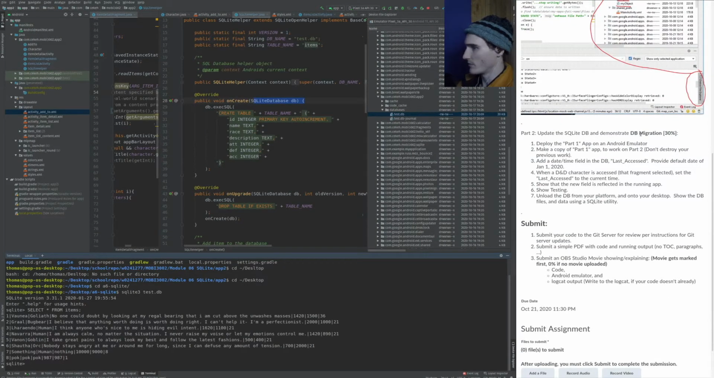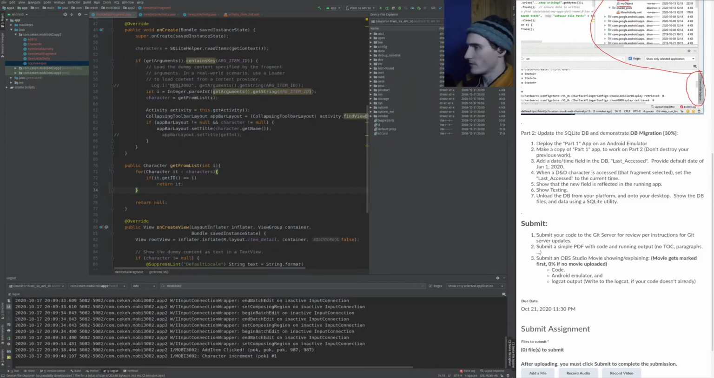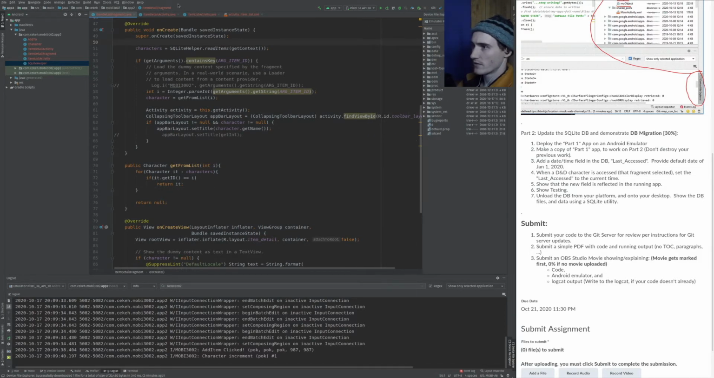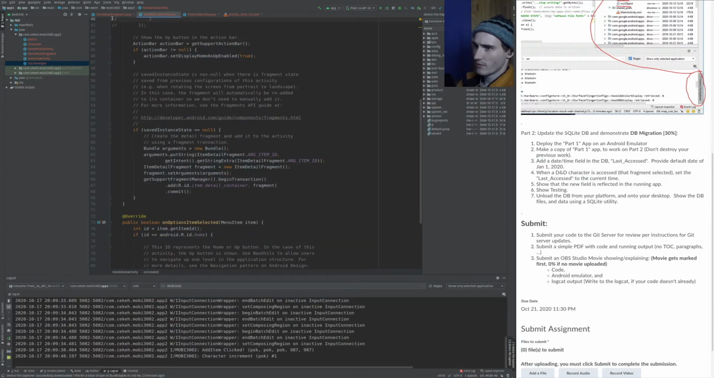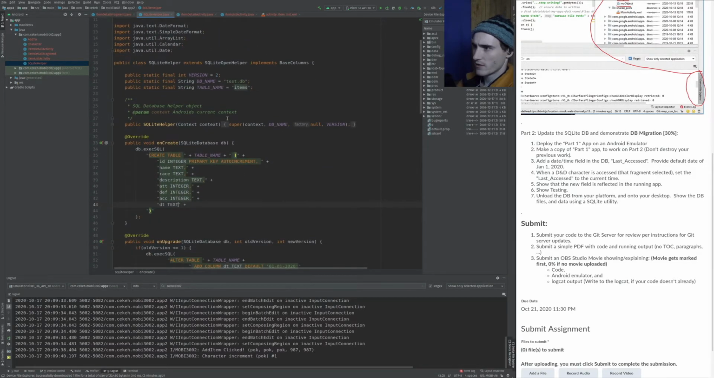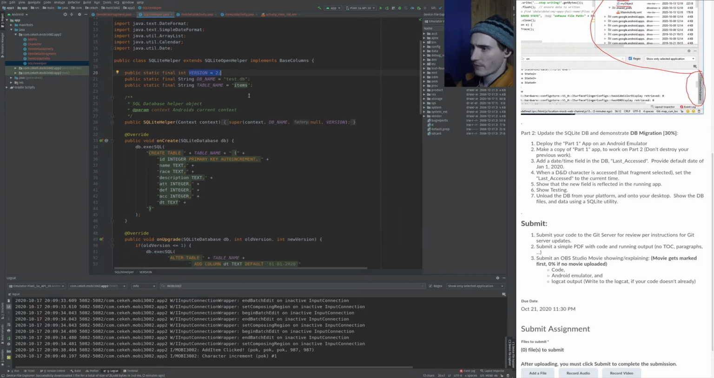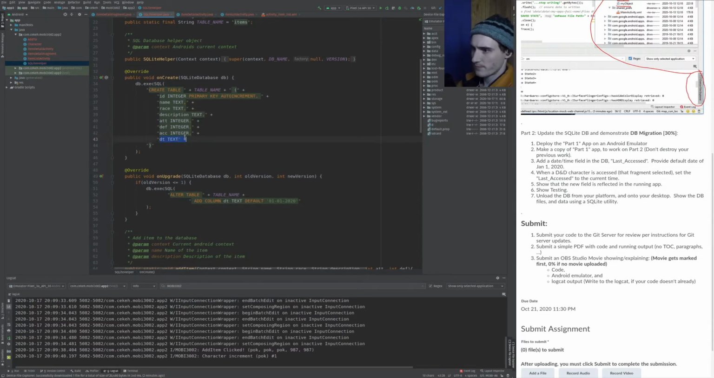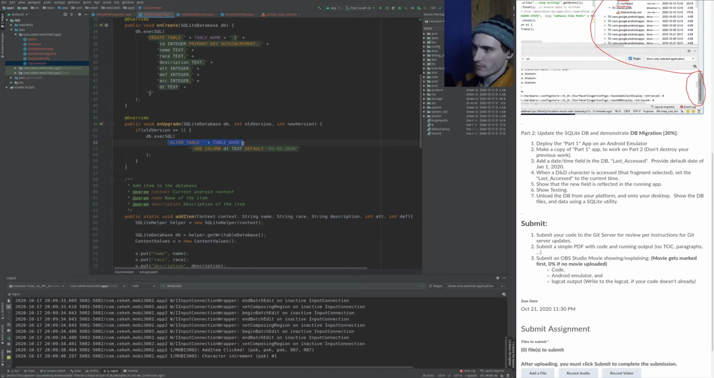Alright, part 2, the database migration. So this has all been part 1. If I have a second IDE open here, this one is basically getting ready to migrate that item over. We open up our SQLite helper here. So we are moving our database over to version 2, which is adding a date time. And so it's altering the table and adding the column date time with a default of January 1st, 2020.